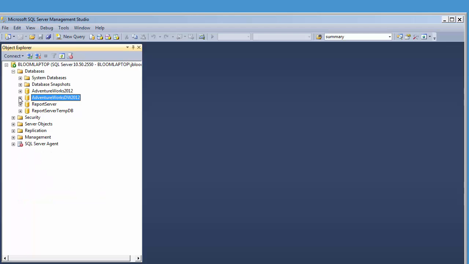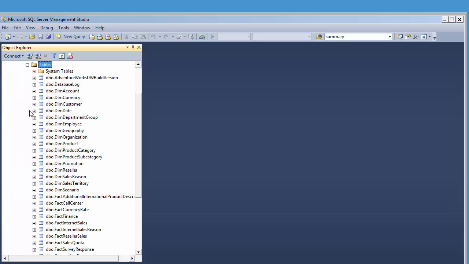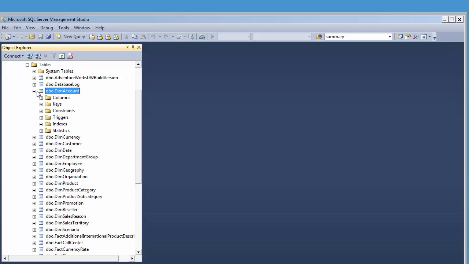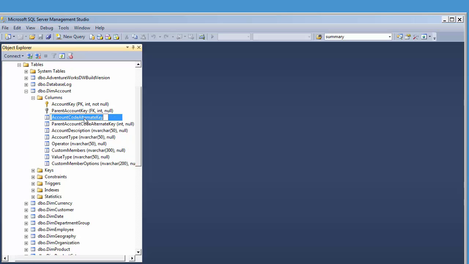If you were to open up the database, you'll see that we have diagrams which you can create to show the relationship between tables. And a table is essentially a container for a series of data, and it's comprised of fields. So for example, we have a DimAccount. A DimAccount is comprised of columns. Those columns are listed here. You can easily change the name by doing this. Or you can view the data.